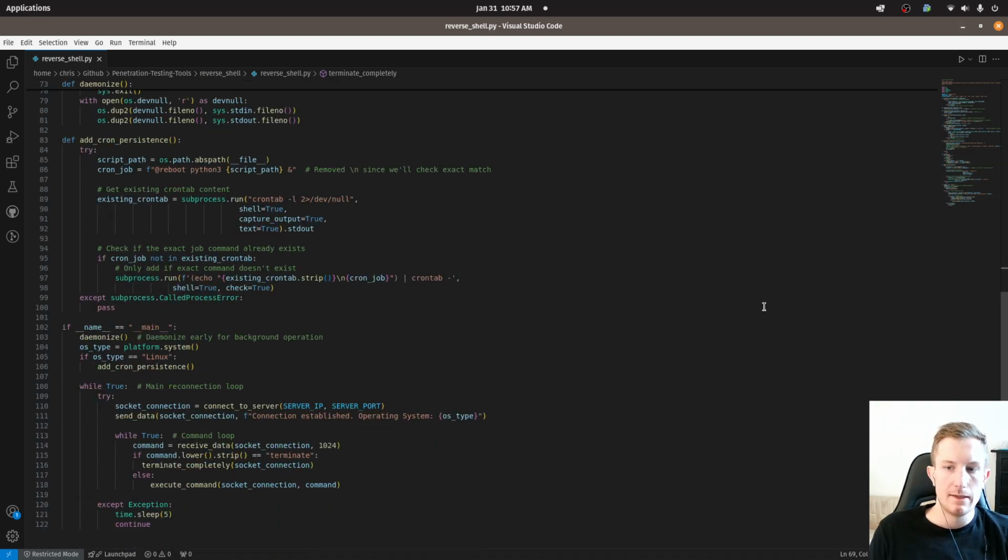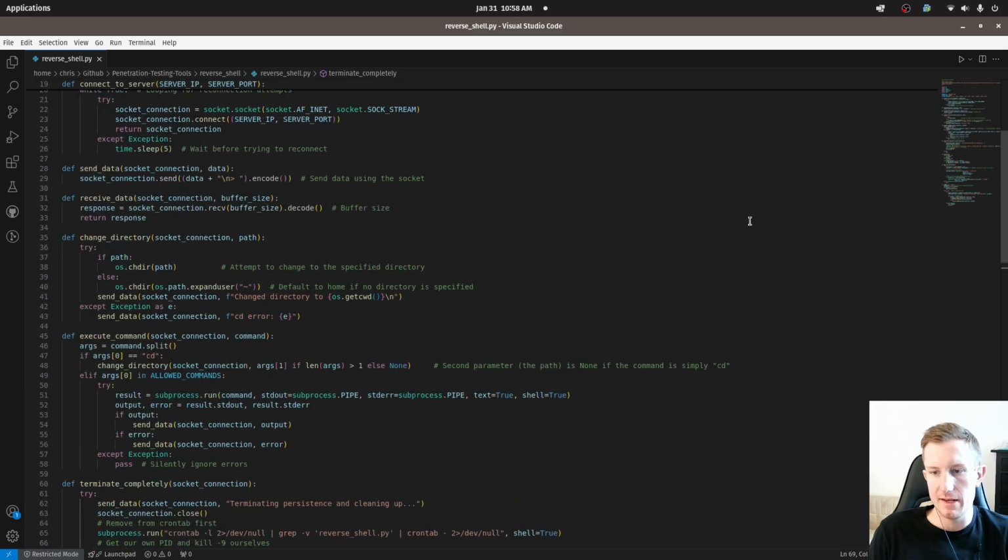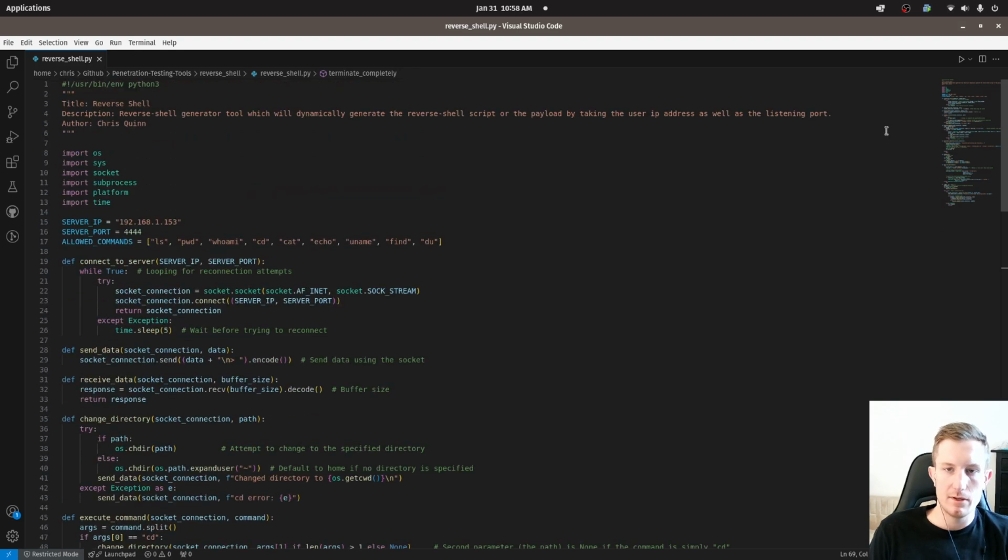So back to the main execution. What we're going to do is have the attacker start a listener on Netcat. The script's going to run on the victim machine. The connection is going to establish automatically, and then the attacker can execute allowed commands, and if you give terminate, it's going to do a clean removal of the script.